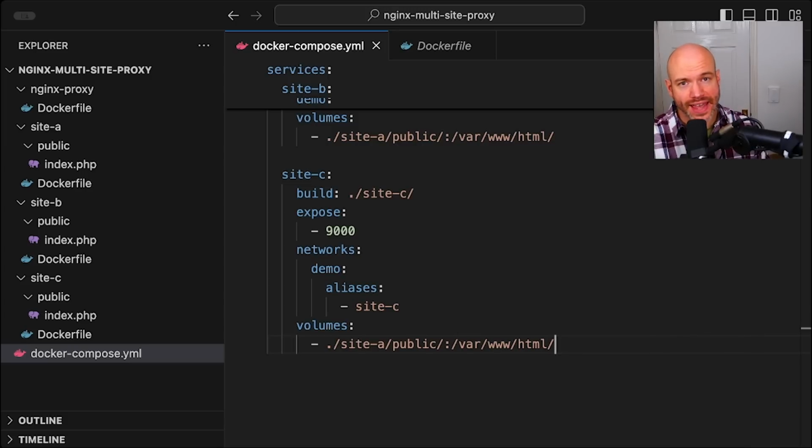We now need to tell Nginx about these site services and how to connect to them. We do that through the Nginx configuration. We're going to create an Nginx configuration for each one of these sites, because remember, these could be totally different and configured in very different ways. So it's best to have a configuration file for each of these sites.